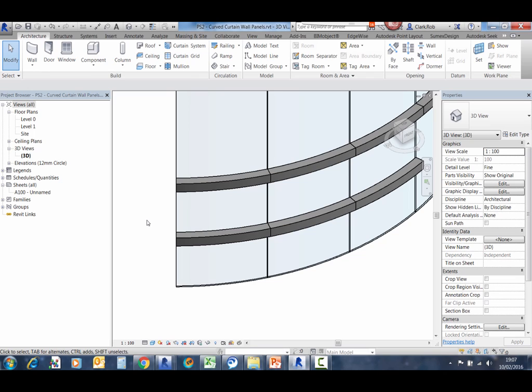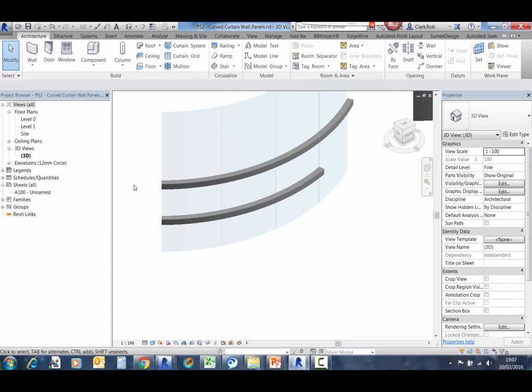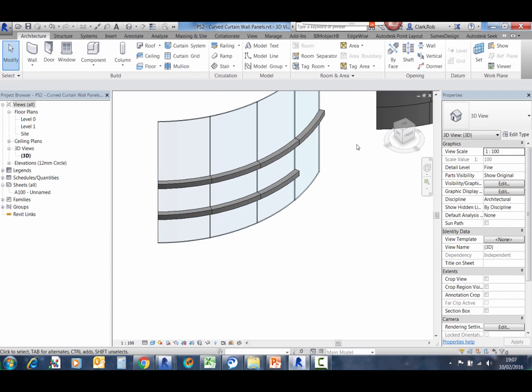How does that interact with the straight bits of curtain wall? Not very nicely, I don't think. Wall sweeps have been in the product for a long time, haven't they? And they haven't changed a lot since then, so they're pretty inflexible, I guess. It is, you know, okay.